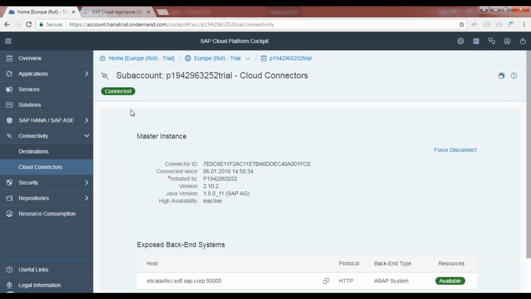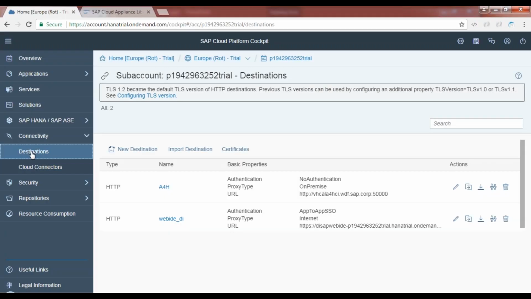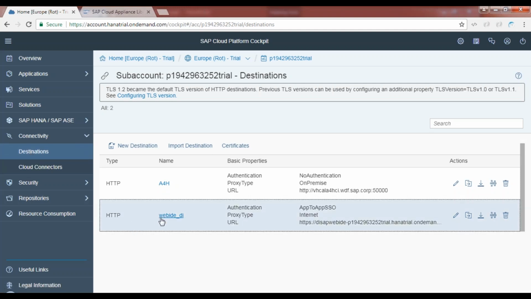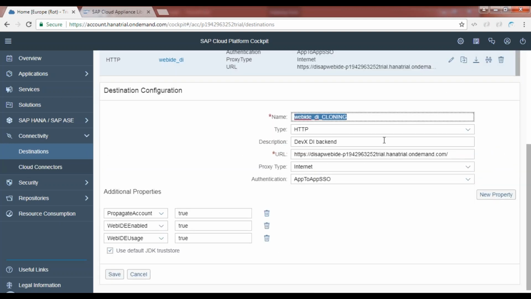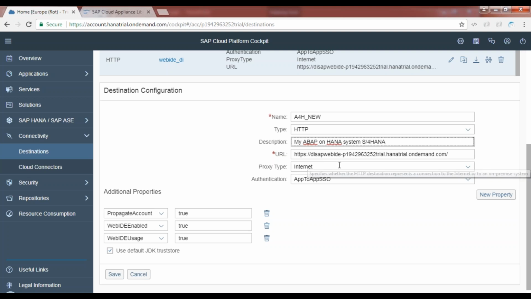Now let's come back, and we have to now create a destination to our on-premise system. So you'll see by default in your HCP account, there is a destination called web IDE DI that already exists. Just clone this. There is an option called clone, create a new configuration, clone it. And now I will say name, I will just name it as A4H, my ABAP system, A4H underscore new, and HTTP protocol, description: my ABAP on HANA system, or you can also put S4 HANA system. It could be your S4 HANA system, doesn't matter.